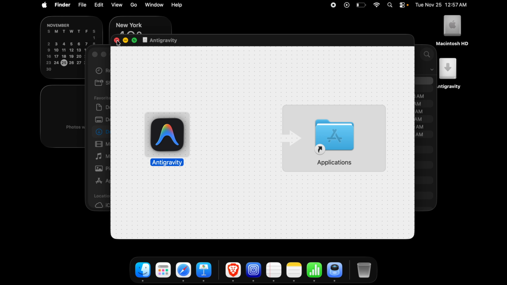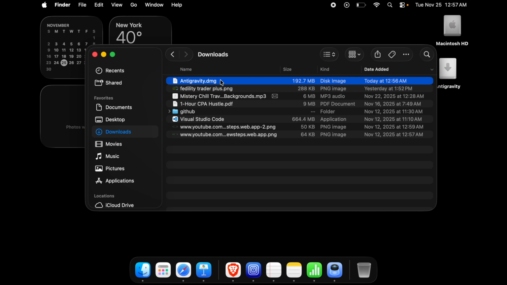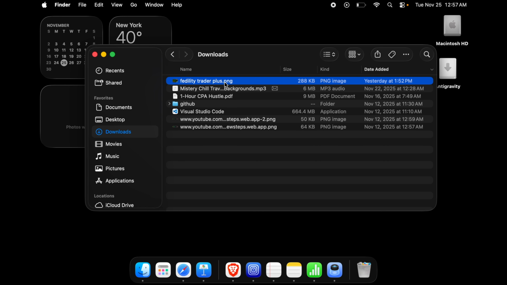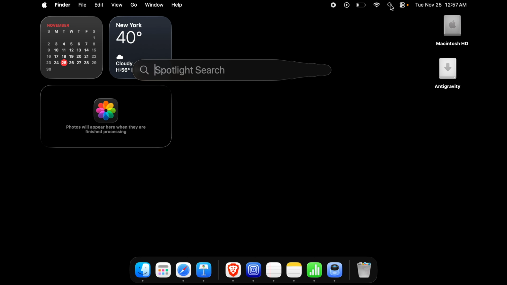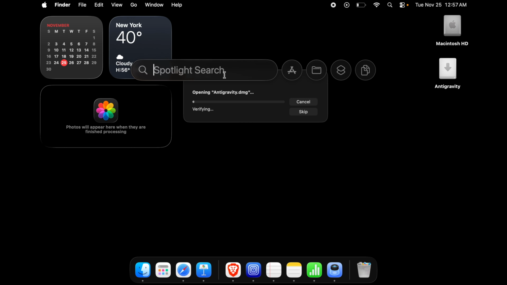Now we can close this window because we don't need it, and we can also delete this file. I'm going to remove it from my Mac because we already installed it. Now I'm going to close this window. Now let's open that software, the AntiGravity IDE. I'm going to click Spotlight search, and very shortly it will open.